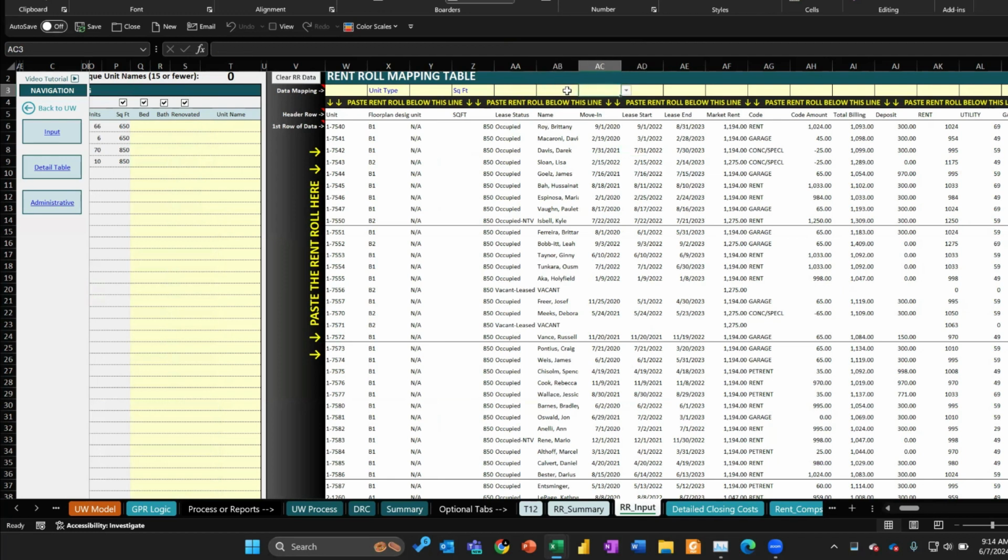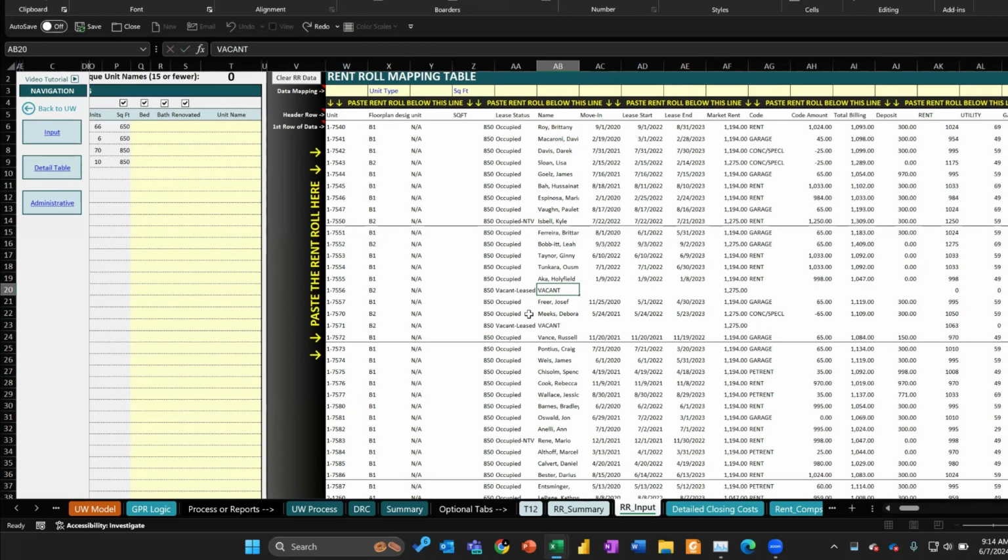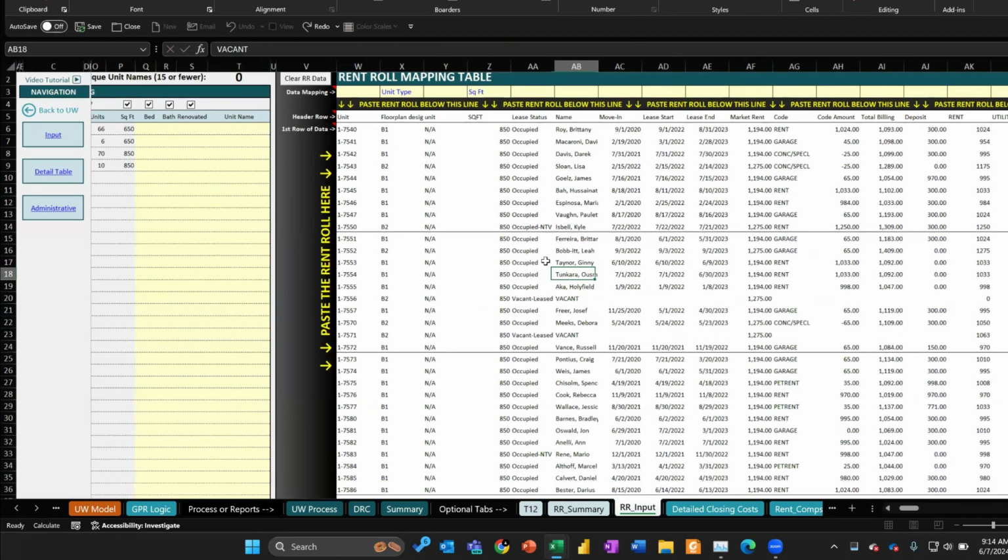There is, sorry, let me get my trackpad. There's the tenant name. So oftentimes you can see right here, tenant name is, man, this trackpad. I'm terrible with a trackpad. Okay, I don't know what's going on.